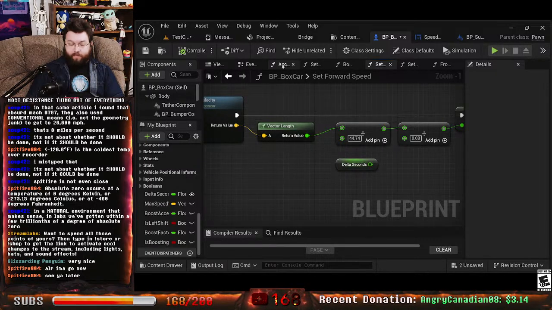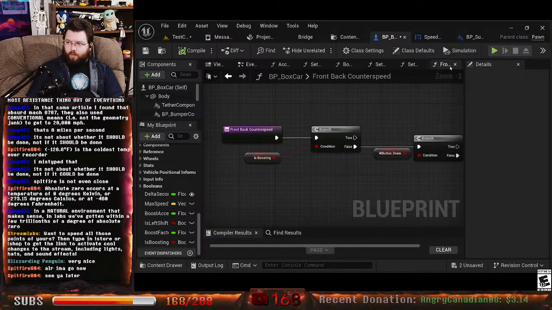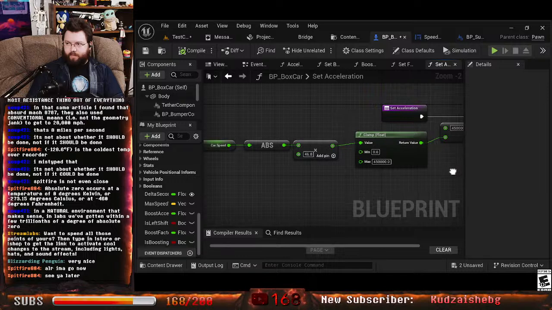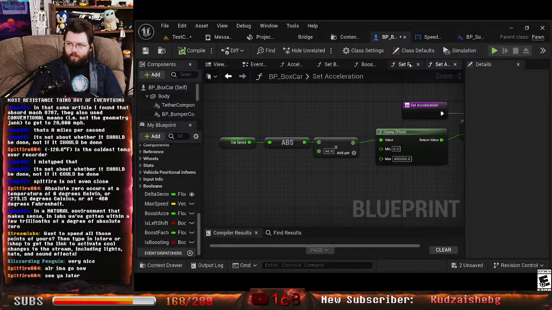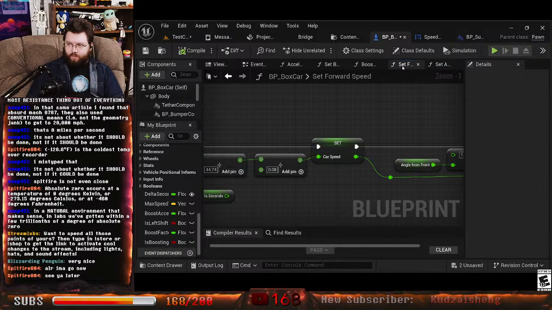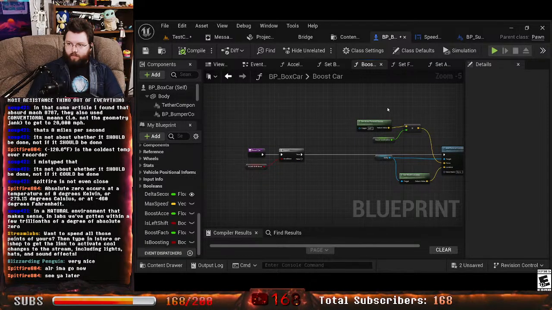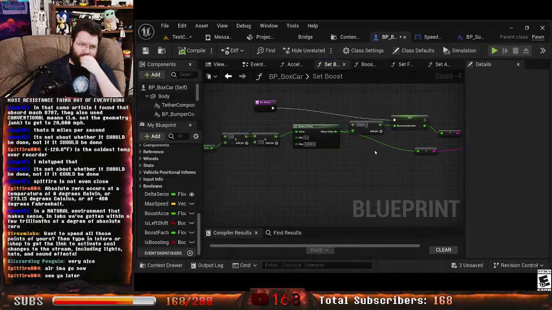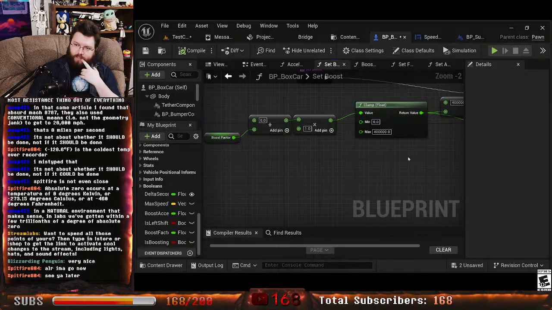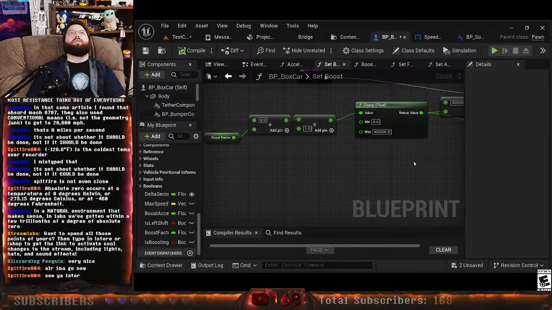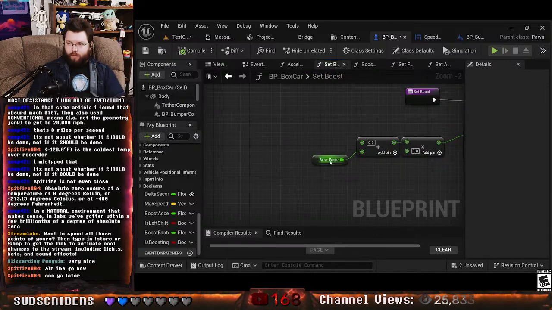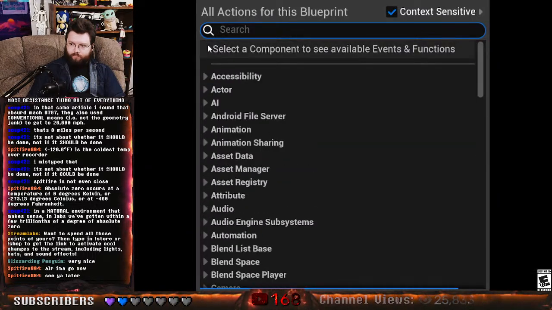Okay, we really need to get rid of max speed check. It's just not working. Okay, front back counter speed. That's working, so we can go ahead and close that. These are returned to normal, so that's fine. Boost car, set boost. Okay, so we need it to be set to a certain speed, but not go beyond a certain acceleration. So yes, we do need it to be tied to car speed.